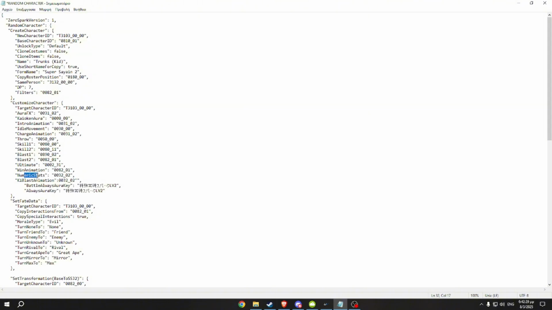Numeric stats will be the health and attack damage. You can put whatever you want here again. Key blast animation. You can ignore this if you want, but it's basically the animation it will show when throwing a key blast, for example, Frieza raising his finger when throwing his key blast. Then we have battle always on aura. The constant aura it will show when battling. When you are in the selection screen, it's always aura key, which will be always. This is only for battle.